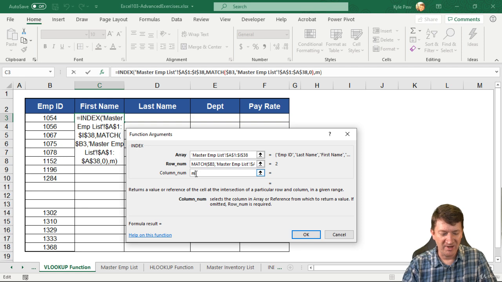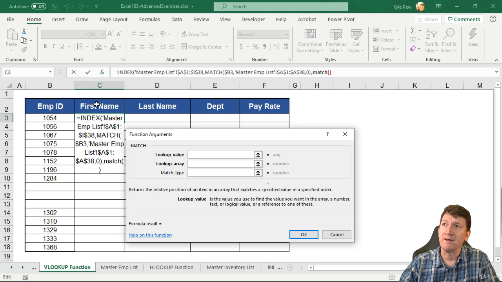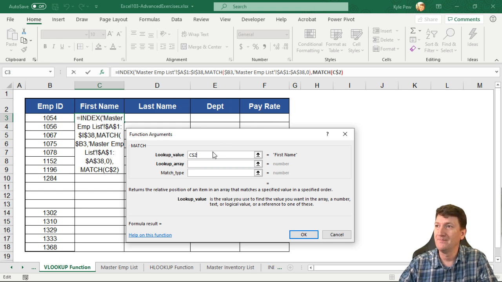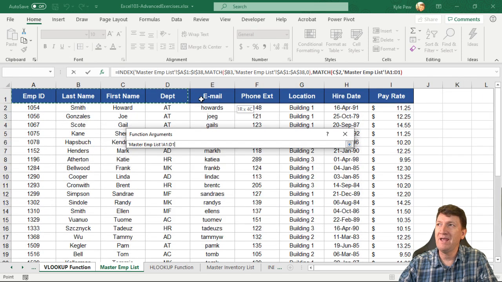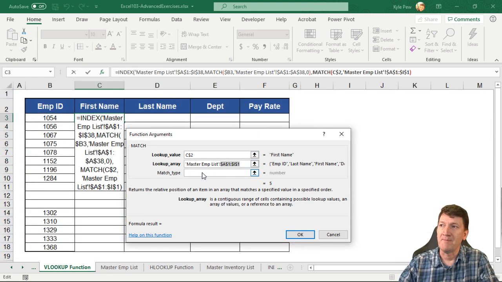So column num, I'm going to bring in another match. Open up my parentheses there. I'm going to come up here, click on match. For the lookup value, first time around, we want C2, which is first name. And I'm going to lock down a portion of that. I'm going to lock down the row because we want to drag this down. We don't want the row to change, but we want to drag it to the right. And in that case, we want the column to change. The lookup array, I'm going to go to master employee list. I'm going to grab from A1 to I1, and I'm going to lock that down, F4. Match type, 0. We want the exact match.